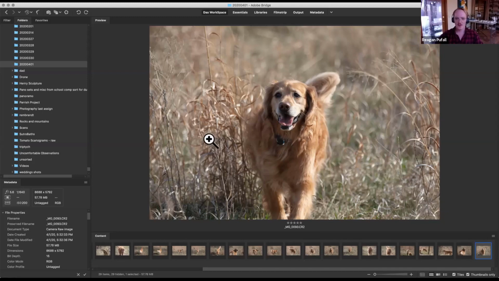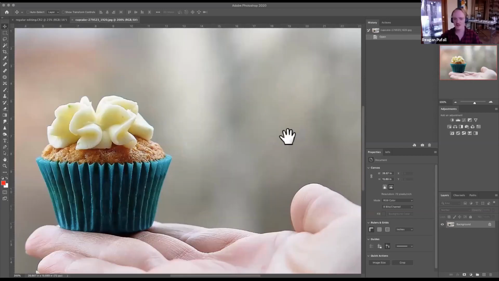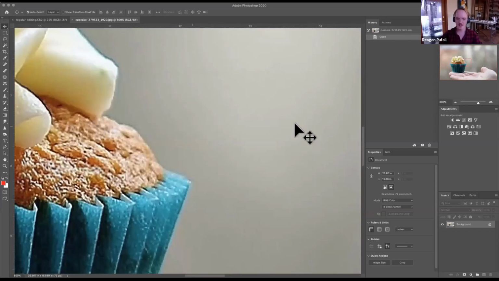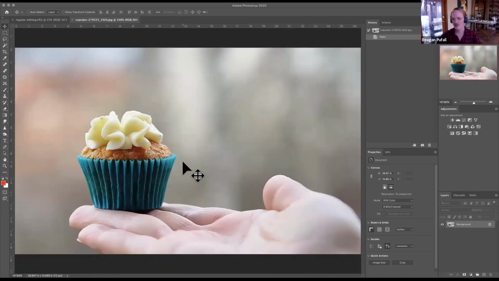So let's go to our focus today, which is going to be Photoshop. Adobe Photoshop and Adobe Lightroom are both raster editing programs. That is, they edit images that are made up of a certain number of pixels. When you zoom in on this cupcake, you can see that it is made up of pixels, unlike Adobe Illustrator, which is a vector-based editing program.